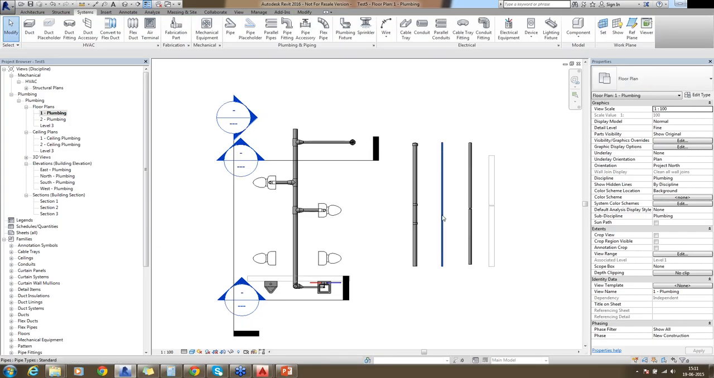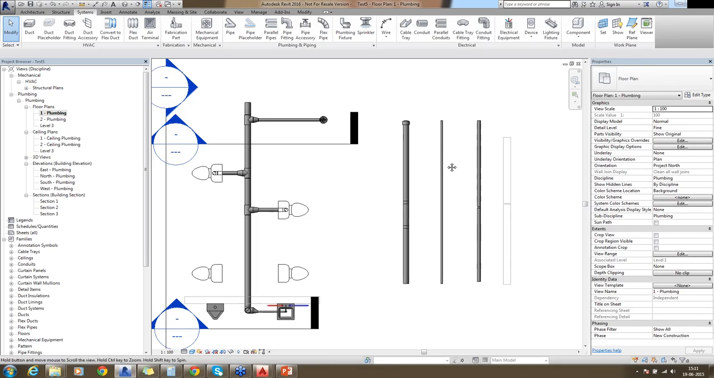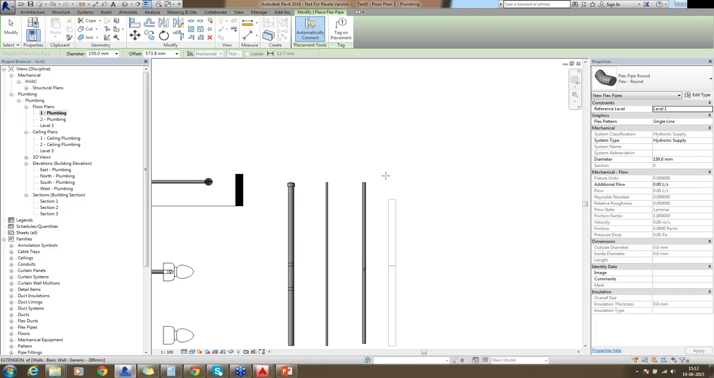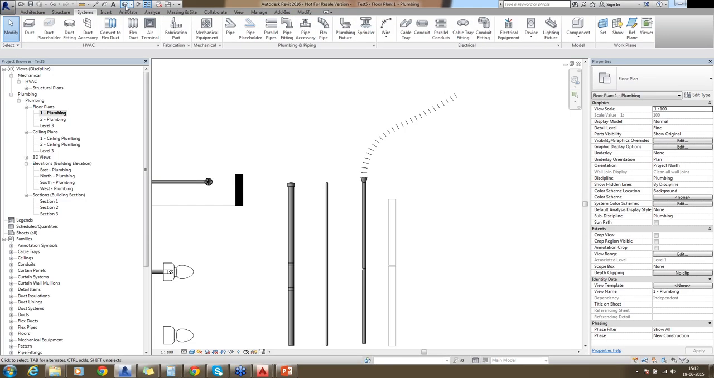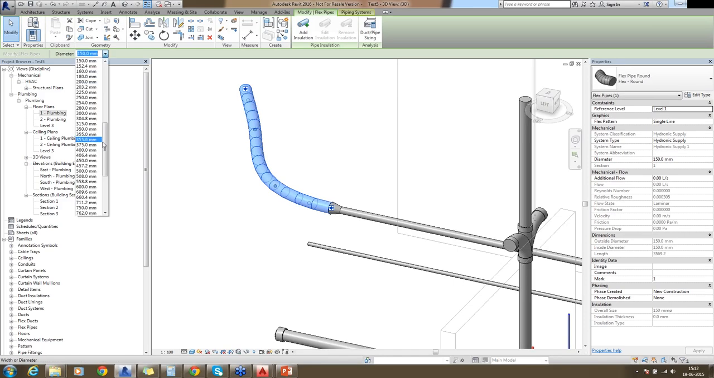Here I want to draw one flexible pipe somewhere. So here I have the flexible pipe, same like a flexible duct. See, you will get the flexible pipe, and we can change the diameters as we require.